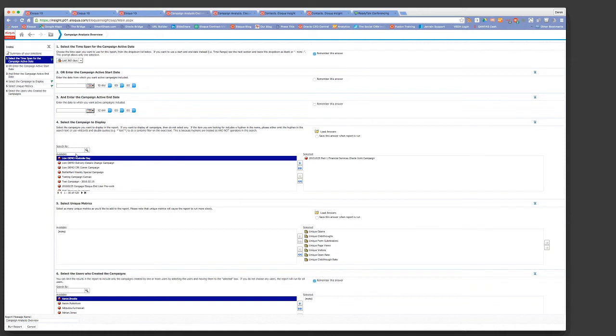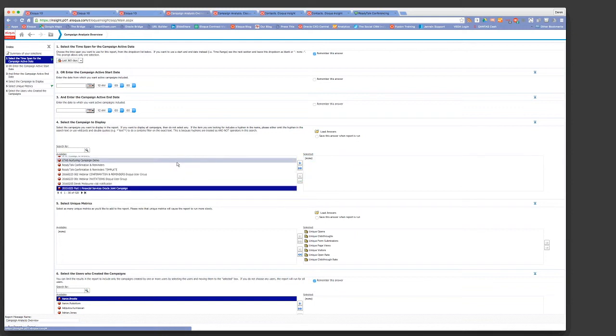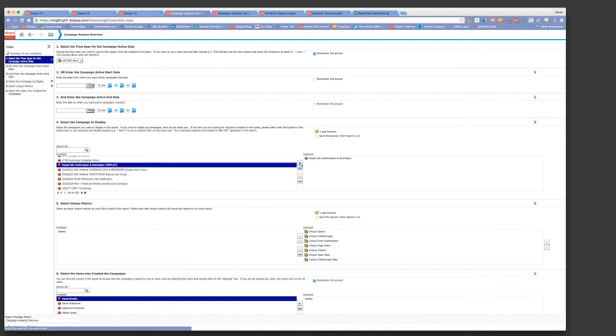So once we get to step 4, what I'm going to do is remove that from the right-hand side. Now, the way this works, I can either move individual and specific campaigns from the left over to the right using the arrows in between and highlighting them, etc. Or if you leave the right-hand side blank completely, Eloqua will automatically return all campaigns that have a start and end date within the last 12 months, because that's the date range that we've selected here at the top of the screen. So I'm going to leave that blank.